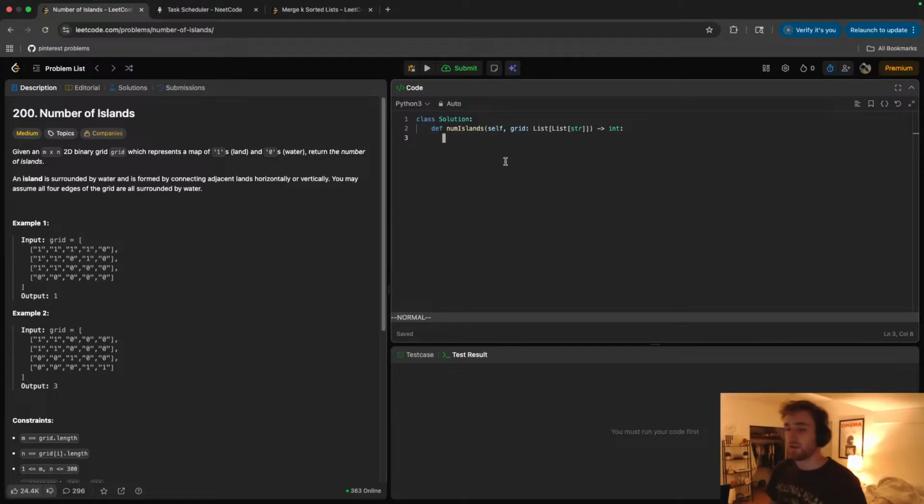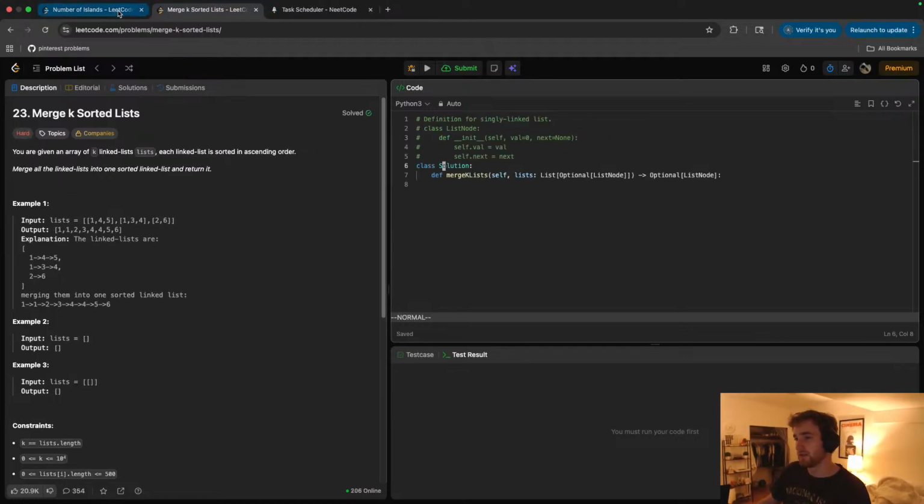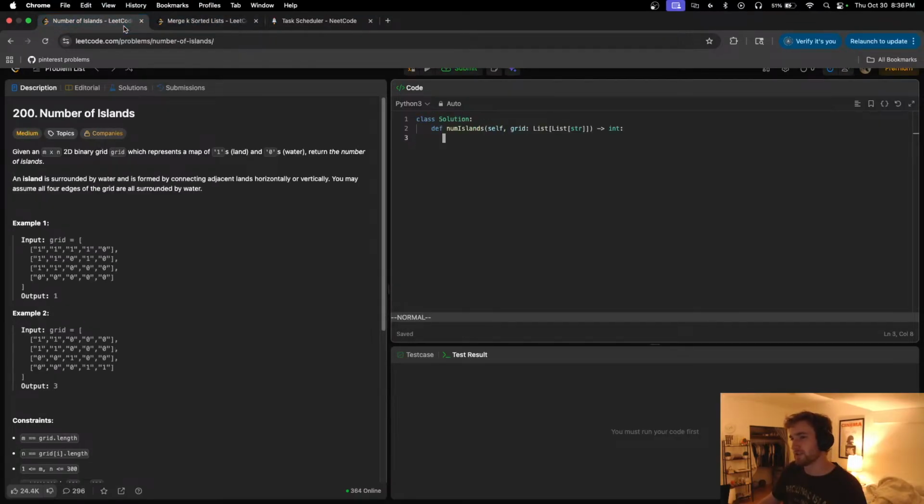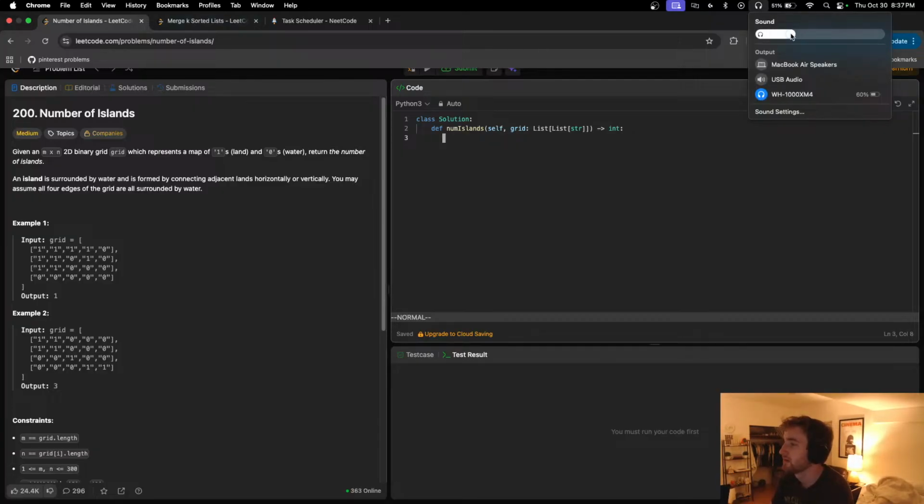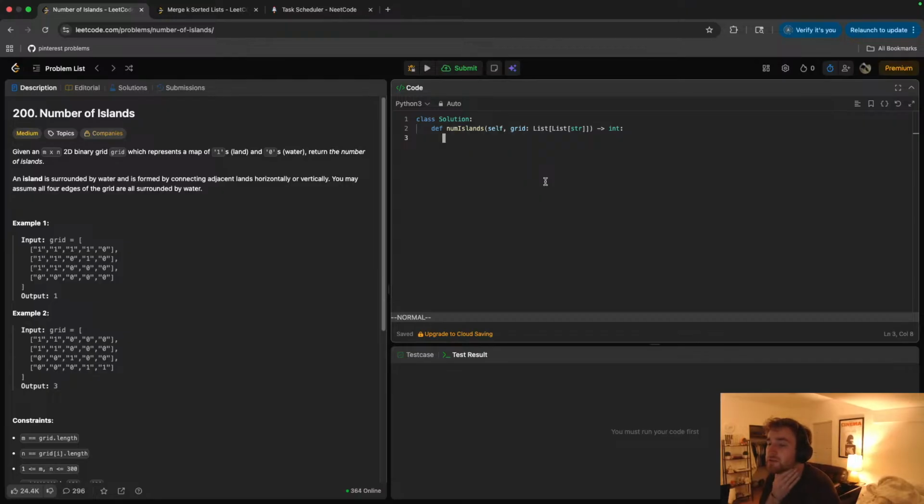Maybe. Alright. But yeah, these 2 I've seen before, obviously. But it's been a while since I've done them, so I kind of forget them a little bit. So yeah. Alright, given an m by n 2D binary grid, which represents the maps of 1s, which is land, and 0s, this is water, return the number of islands. An island is surrounded by water and is formed by connecting adjacent lands horizontally or vertically. They assume all 4 edges of the grid are surrounded by water.